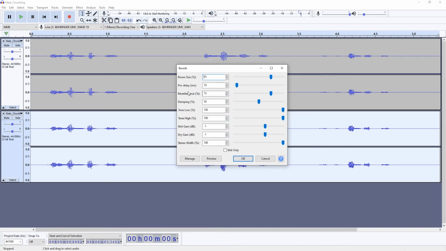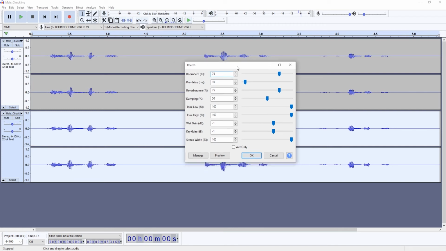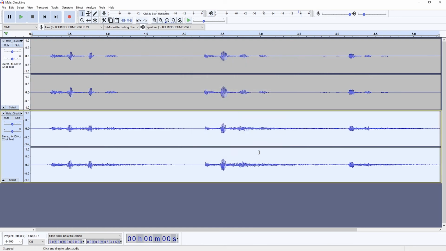Almost all of these settings are the default settings. You can just copy these. And I believe I've only changed the reverberance and the room size. So again, you can play around with this and find what works best for you. We all have different goals in our mind, so it's okay.